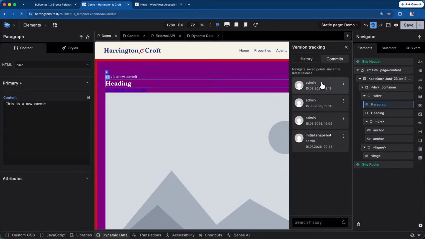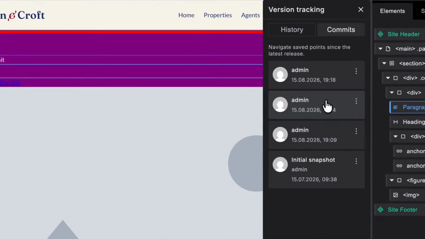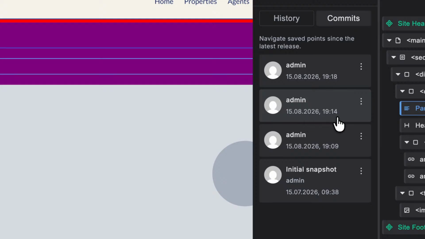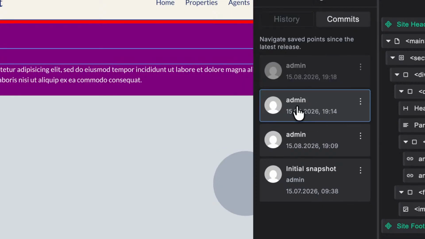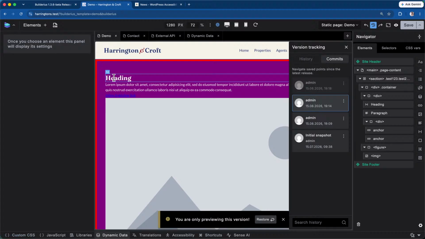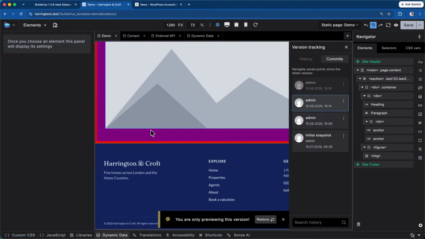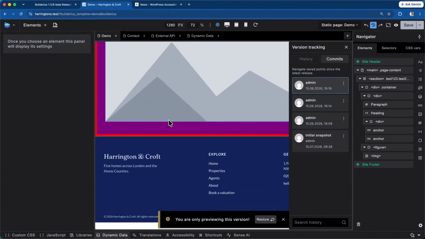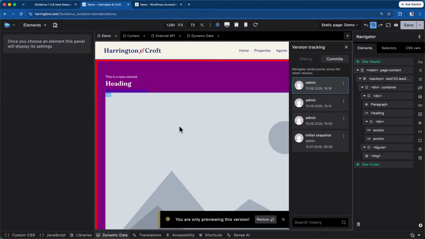So you can say, okay, let's go back to the previous save point. This was the save point I did 4 minutes ago. Click on that. That was when I had done a heading, I'd done a paragraph, and I had not put in any anchor link. If I go back to the new one, where are the anchor links? Oh, they're not there.